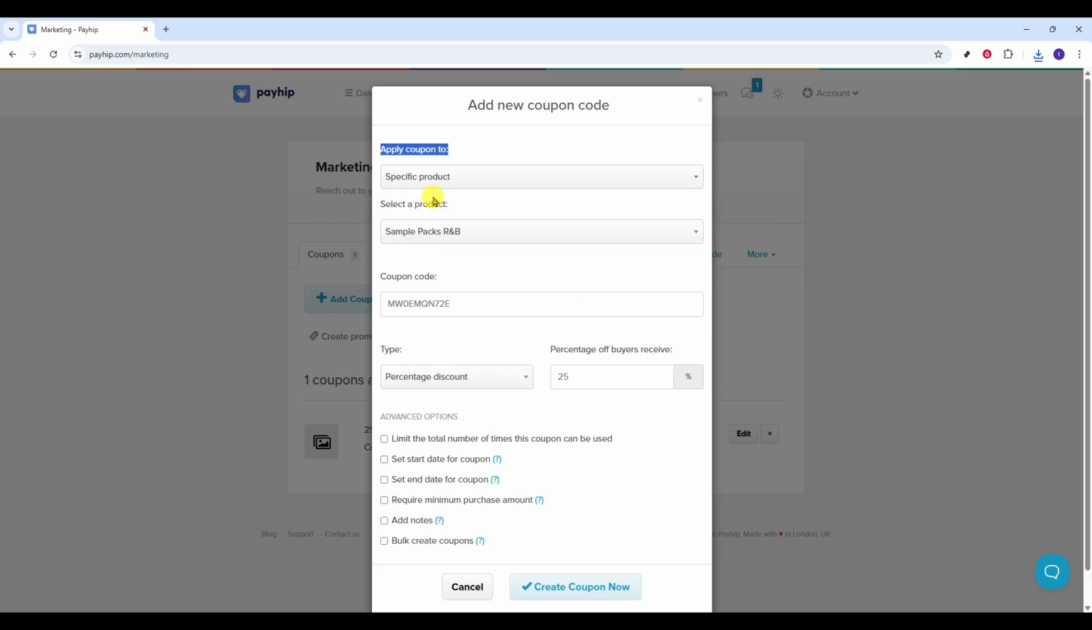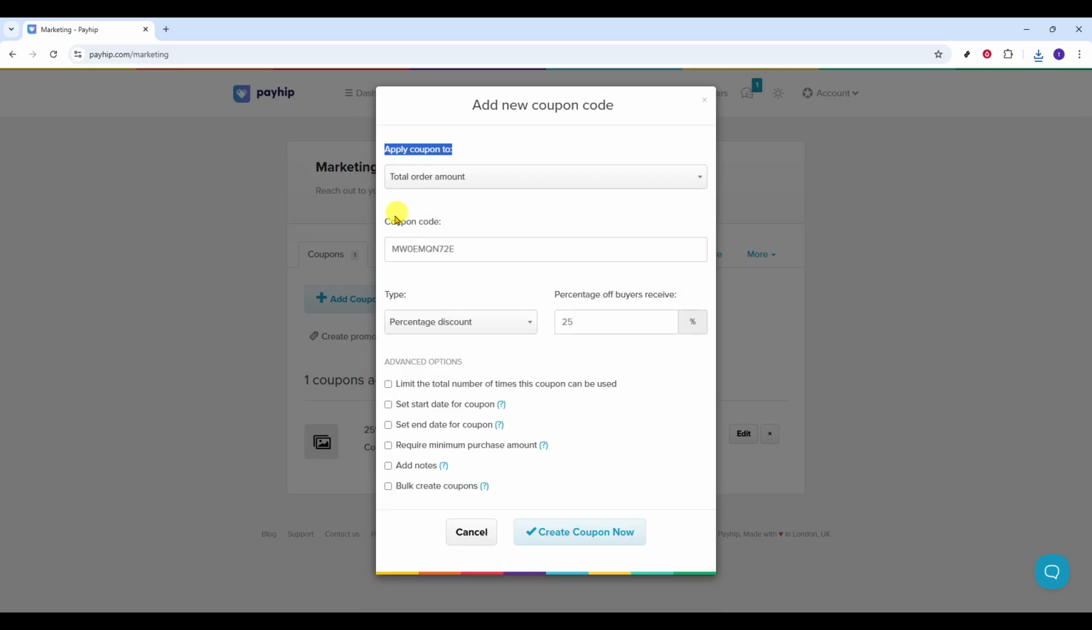Next, set where the discount applies. Find the Apply Coupon to menu and open it. You can apply the discount to the total order amount, which affects the entire cart, or to a specific product if you want the promotion targeted. Total order discounts are great for site-wide sales. Specific product discounts are perfect for highlighting a new release or clearing inventory. Choose the option that matches your goal.